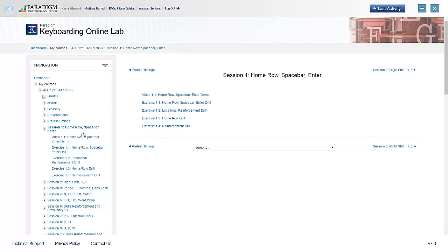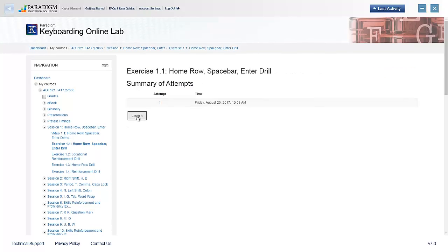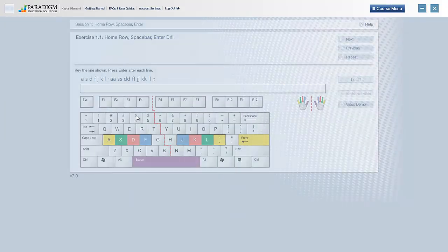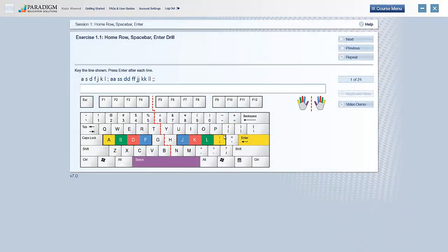For the first week, you're going to focus on a couple of sessions, but I'll just start with session 1. You'll find the session that you need to work on in your navigation pane of your keyboarding online lab, and you'll work through the exercises. You'll start with exercise 1.1 and you'll launch it. And then you will pay attention to the directions that are on the screen and/or the directions that it tells you to go to in your 1 through 30 book.